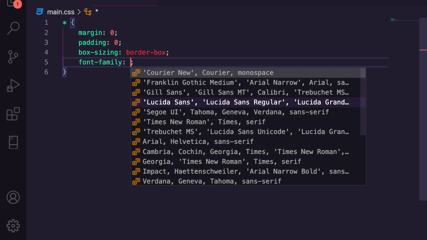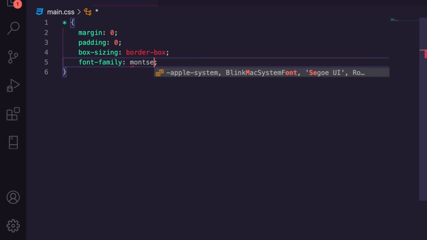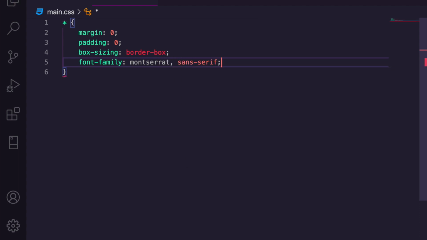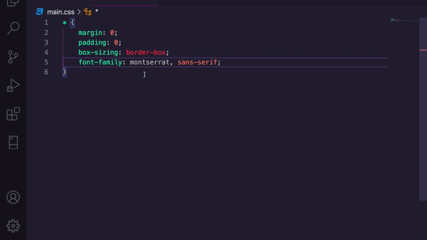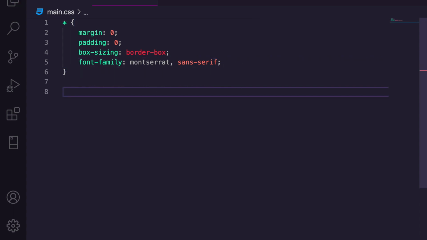We're then going to set the font family for everything to be Montserrat and sans-serif. Now I have this installed on my machine, so I don't need to import anything, but if you want to use the same font, you'll need to use Google Fonts to install it. I'm not going to go over that today. I just wanted to make sure the buttons look pretty. Cool, so that's all set up.